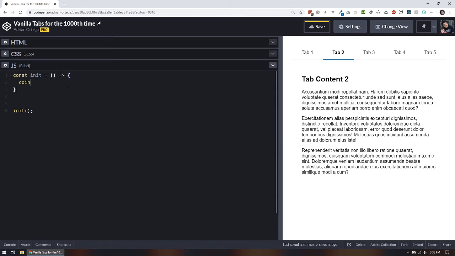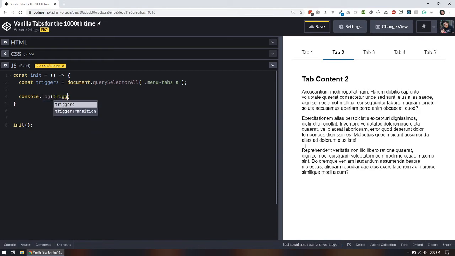So I'm going to do a const triggers equals document.querySelectorAll. And I can just use a, but if we have anchors inside of the content here, we're going to query those too and get those because we're just querying on the document. So what I'm actually going to do is do menu tabs anchor, right? You could get a little more creative and do a li anchor, something like that. But that will be sufficient. Let's console it out and see what we get.